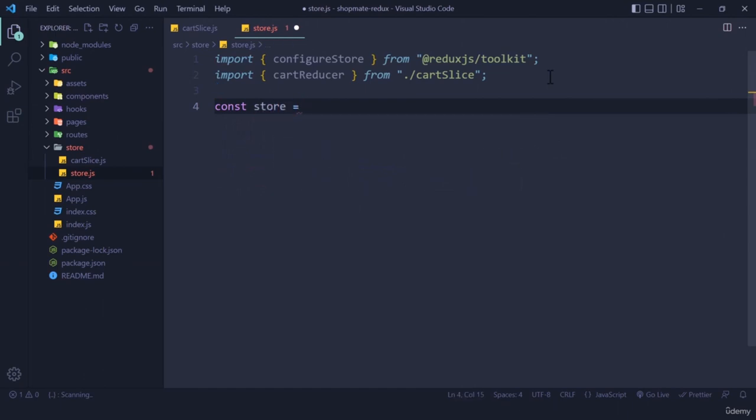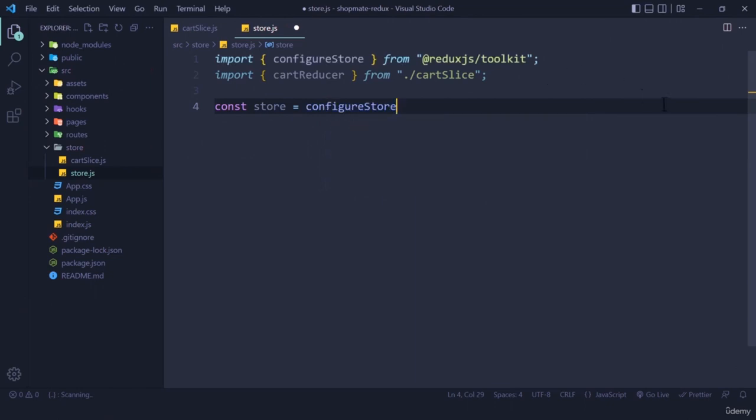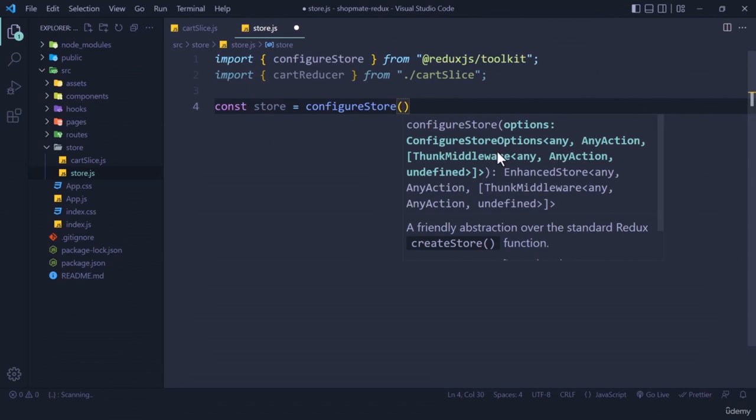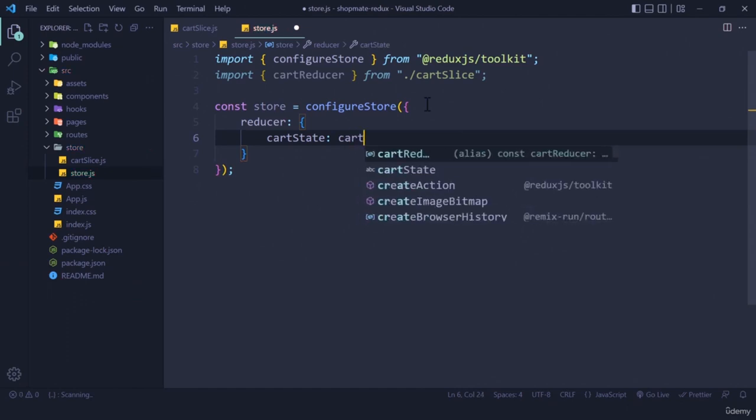Now it is going to get a response. Now I'm going to store certain information. Basically, I'm going to utilize this configureStore method, and this is going to return all the information about our state, so we can access this later. So what I'm going to do is I am going to just provide all the information within an object. So I'm going to provide information about my reducer here, and we can supply multiple reducers, not just cart reducer, but multiple reducers. So I'm going to create a cart state here, and I'm going to say cartReducer.